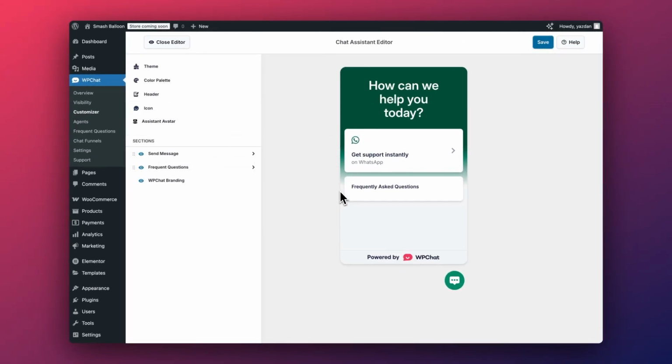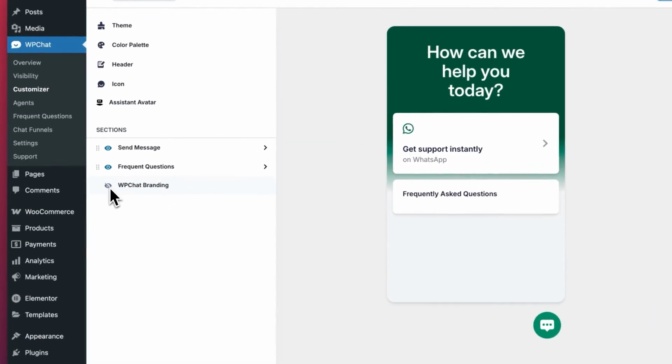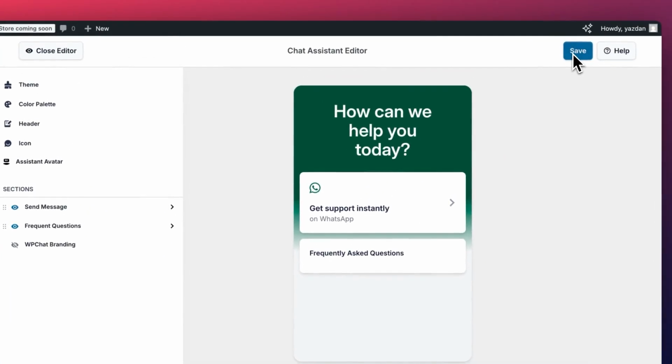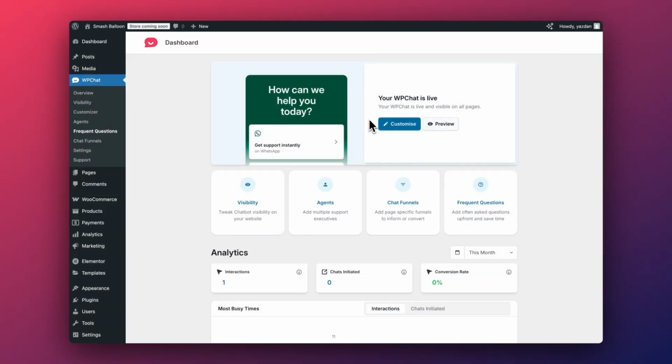Next, underneath that, we can also modify the label for the frequently asked questions. But for now, we're going to keep that as is and continue on to the WPChat branding at the bottom. If you want to keep your site fully on brand, you can disable this. On the left-hand side, beside WPChat branding, just click on the eye icon to hide it from your chat assistant. And that looks really good to me, so we can click on Save to save our final changes. Alright, so now we've set up WPChat and customized the chat assistant to match our website.